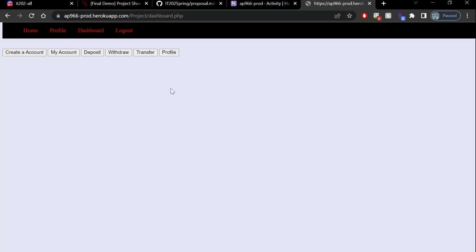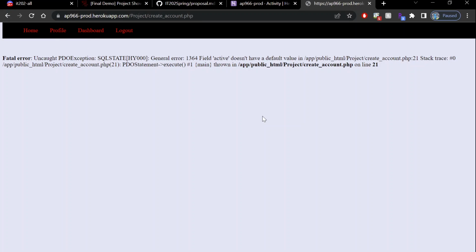So the user should be able to create a checking account. So once I click on create account, it is supposed to create a checking account, but it's currently not working. It was working before when I did milestone 2. I already showed it during the milestone 2, but it's currently not working because I messed something up. It currently says field active doesn't have a default value, so I couldn't get around how to fix that, so I just left it as it is for the moment.